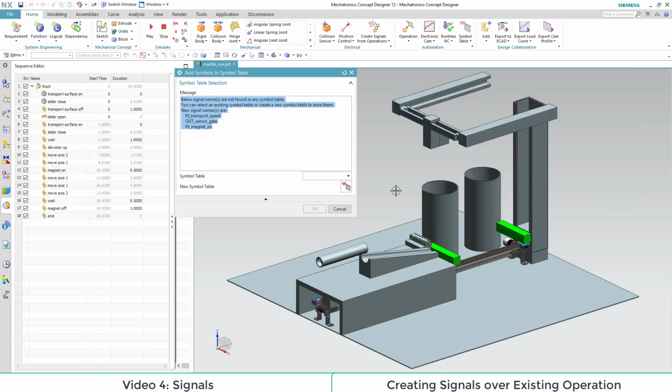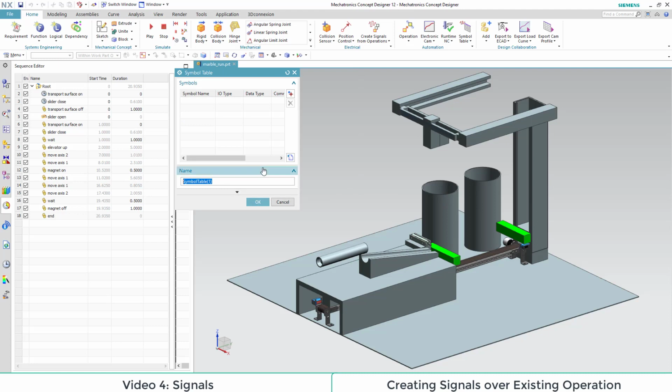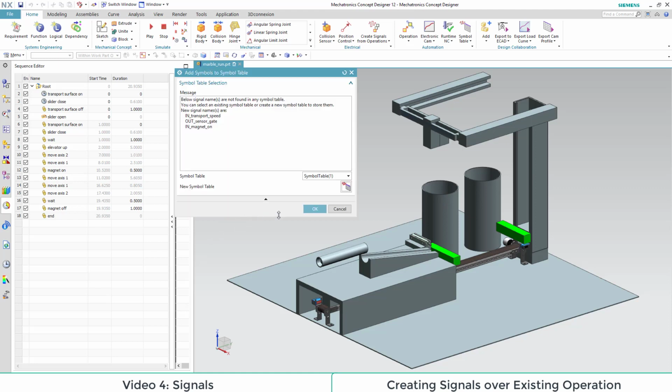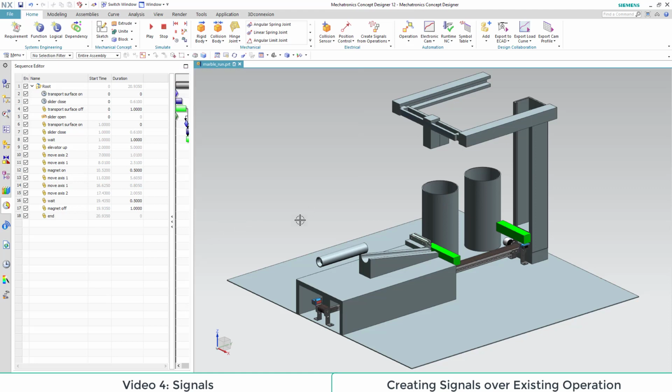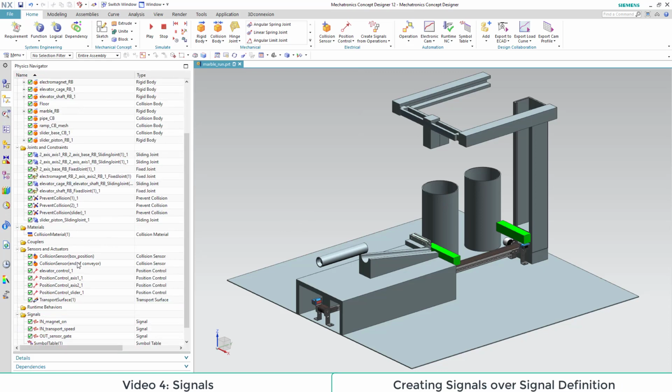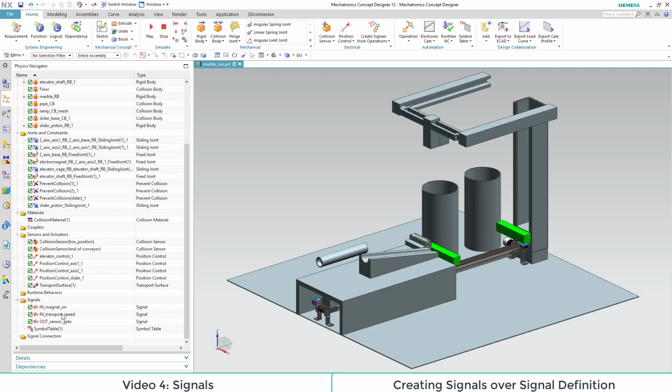We always need a symbol table in which the signals are defined, so we create a new one. To control our movements with our signals, we need to deactivate our sequences in our sequence editor. We find or define signals in the physics navigator.